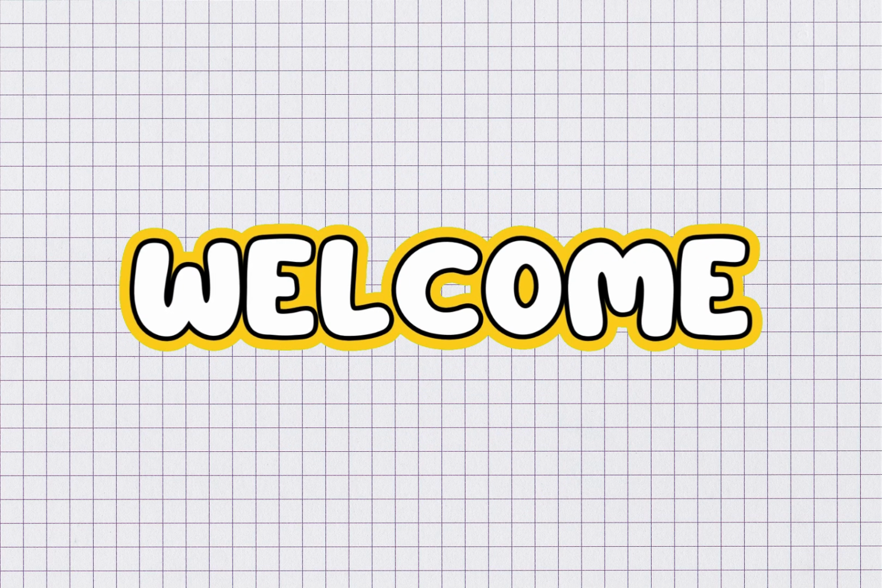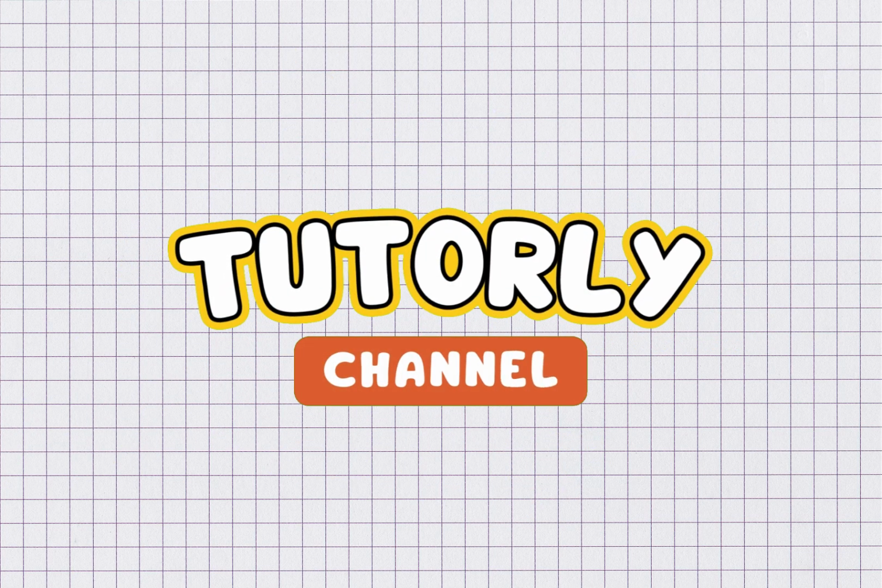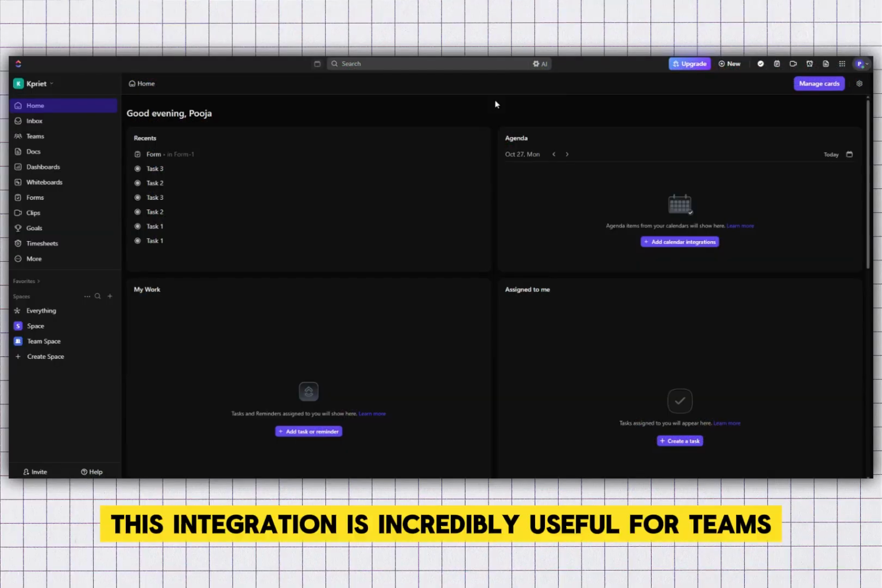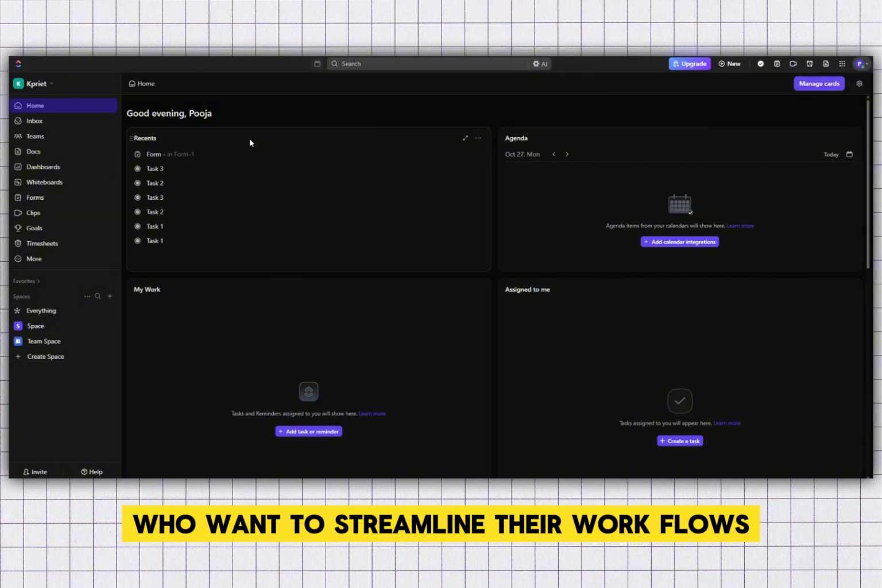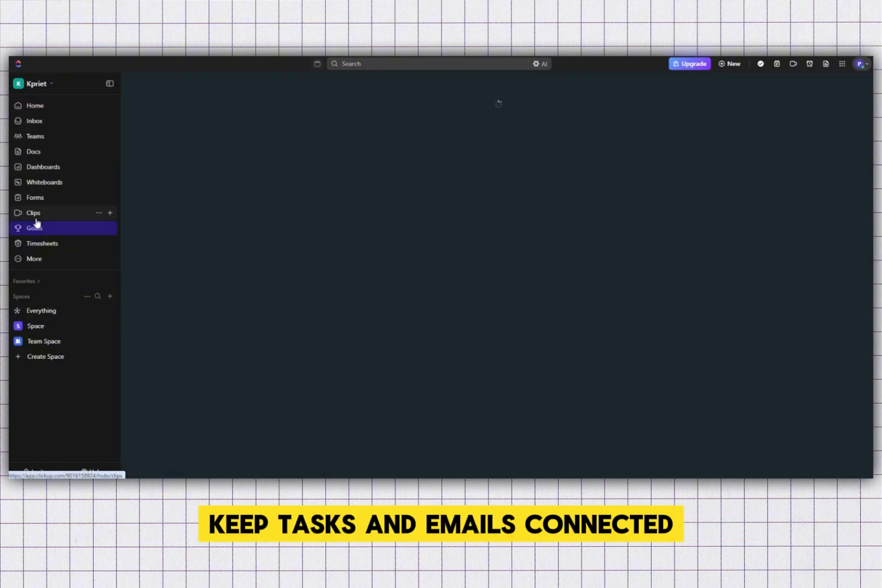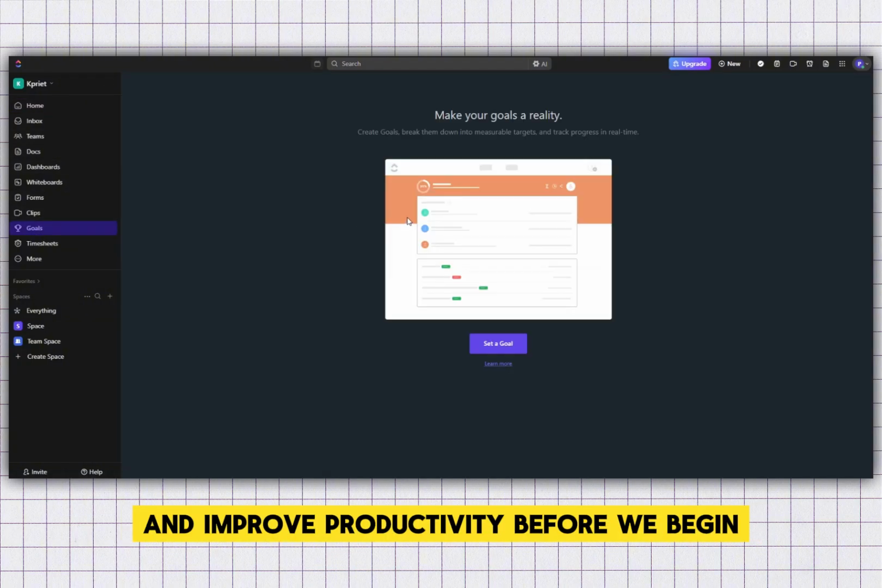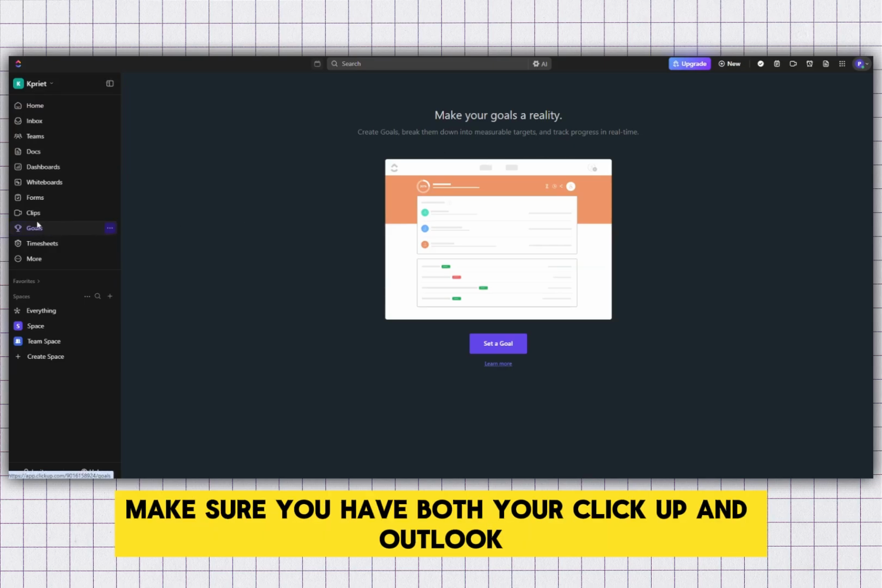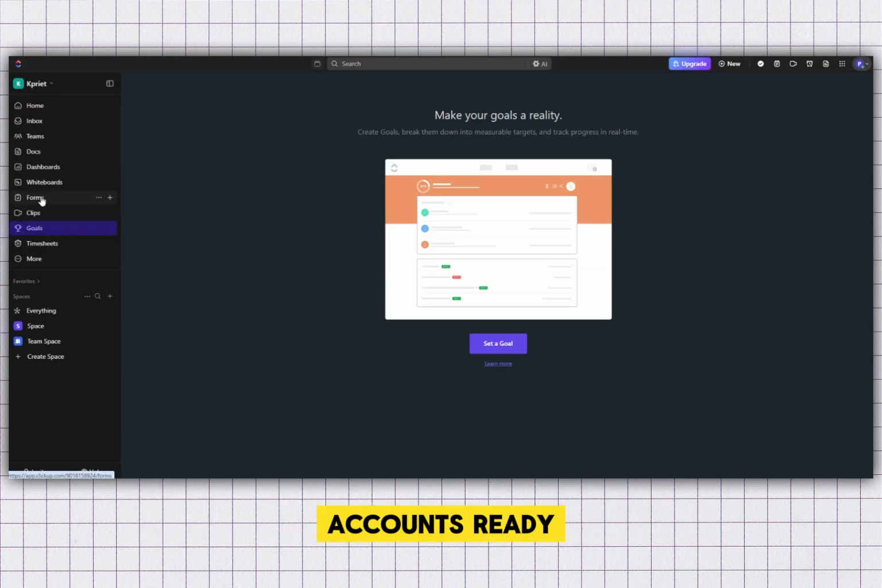Hey guys, so in today's video, I'm going to show you how to integrate ClickUp with Outlook. This integration is incredibly useful for teams and individuals who want to streamline their workflows, keep tasks and emails connected, and improve productivity. Before we begin, make sure you have both your ClickUp and Outlook accounts ready.